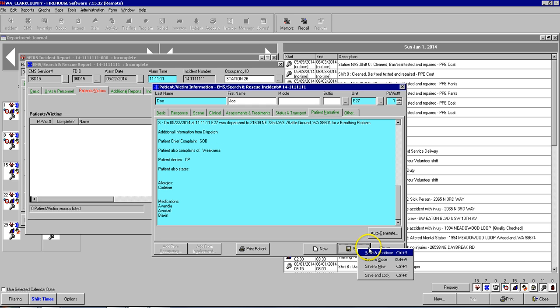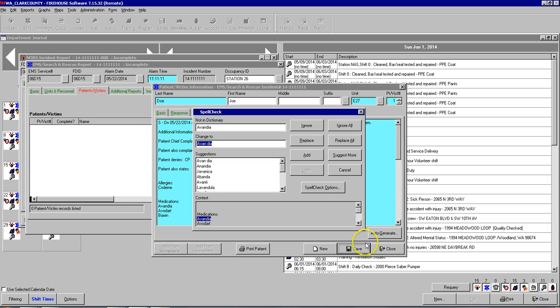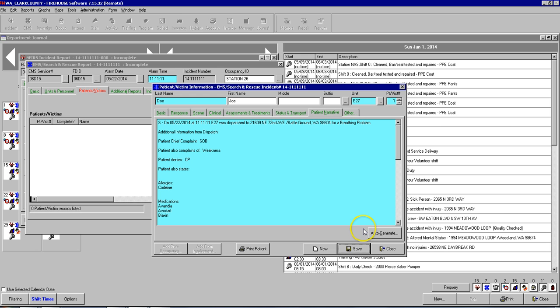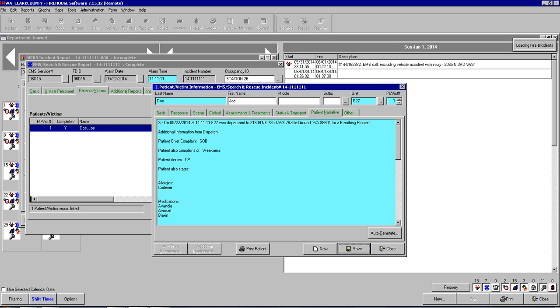And then we can be done with the chart. Right click on save and say save and close. Go through the spell check. Make sure everything is spelled correctly. And then you can save and close everything out. And that's it.